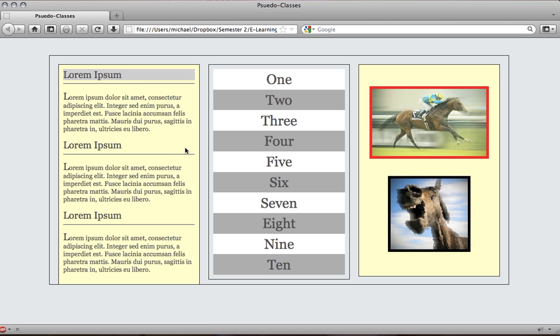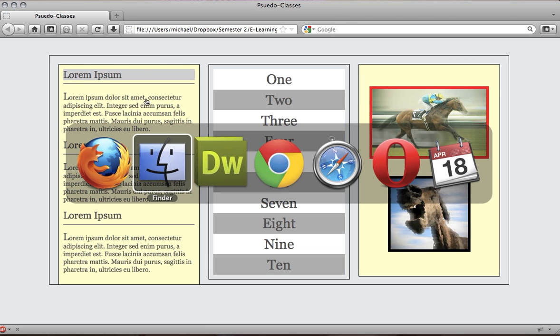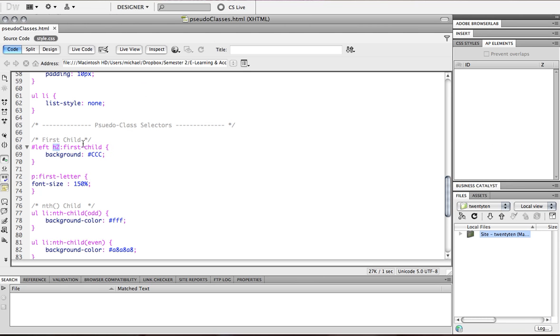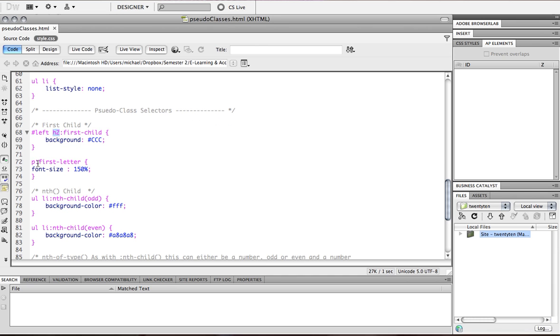Okay, so here we have the left column, and here we have the 3 H2 tags. Now the first child of this left column, the first H2 tag child of this left column is this one, and if you remember, we gave the background the colour of CCC, which is grey, and here we see it has been applied. So we will shoot back over here to Dreamweaver, and another structural pseudo-class is the first letter.